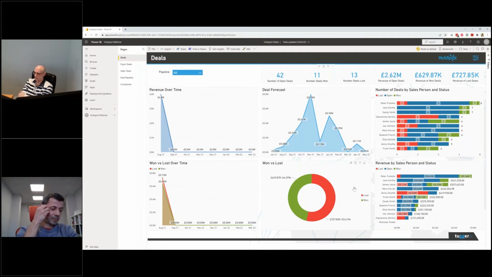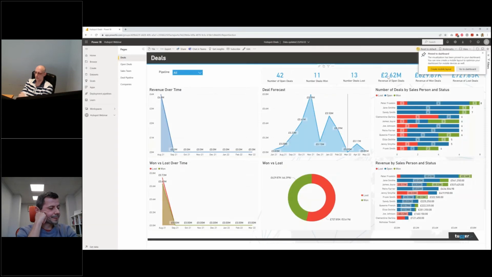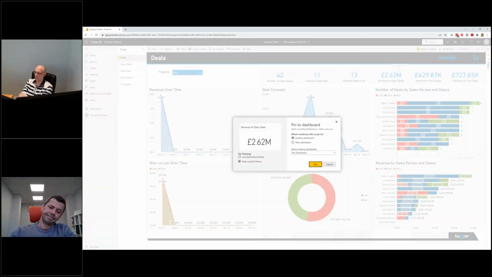So I'm going to pin this graph here as well, and I'm going to add that to the existing one. And then I'm also interested in this figure up here. I'm just going to get rid of that. So again, you can pin this figure as well, and I'm also going to put that onto the dashboard.